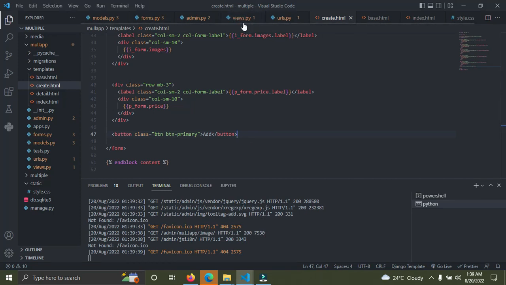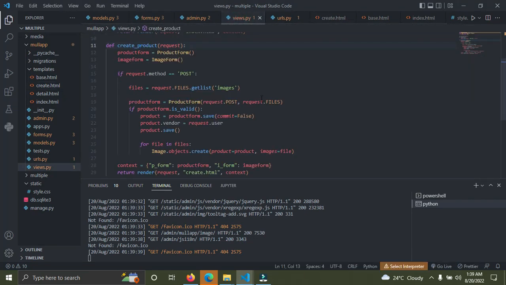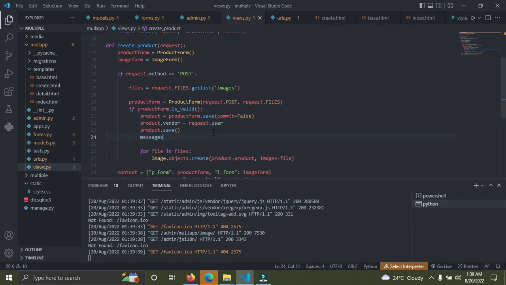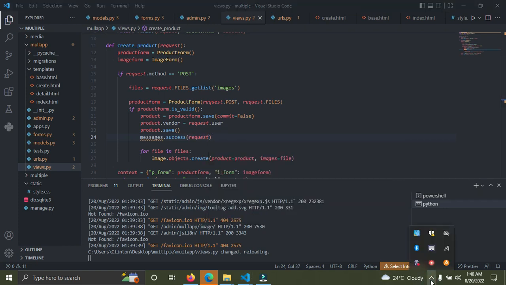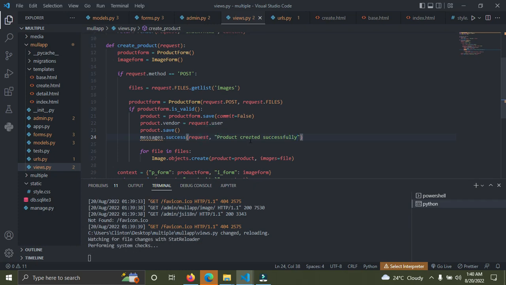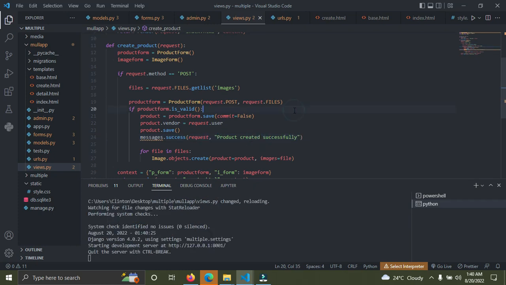So before you save, just as you're saving, I just want to put in a message that says messages. Let's say success. I'll simply say request there, and I'll simply say products created successfully. Okay, that's it. After we've done that, now I need to make sure I import these messages.